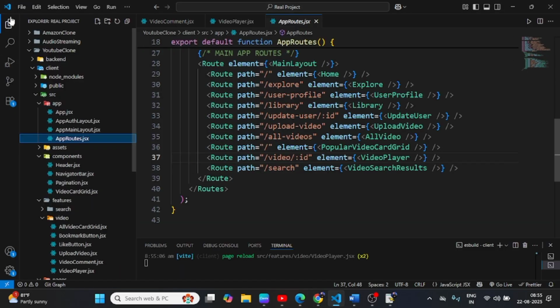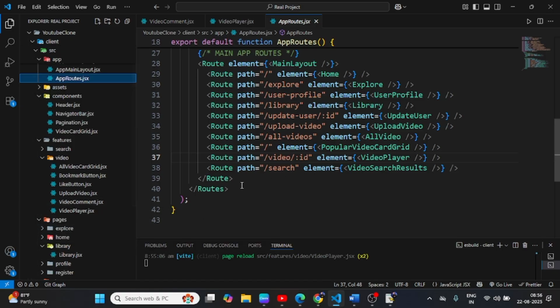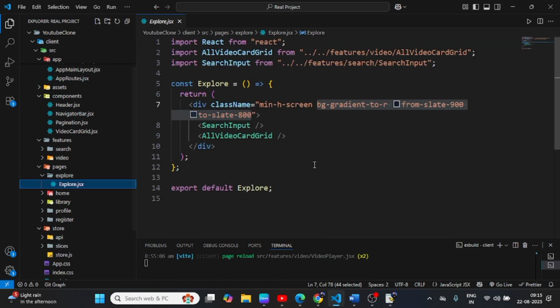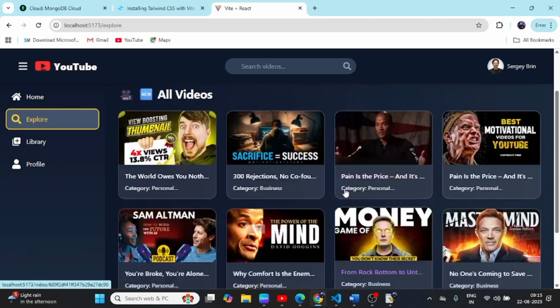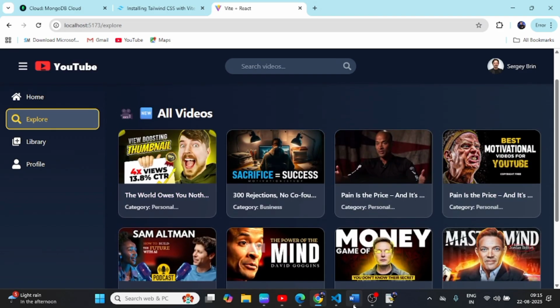So far we talked about the video player, and we created all the logic like buttons and all the components, like the bookmark button. So we have almost covered the video features. Now we are going to create and work on the explore page. We are going to create this explore page and understand all the logic, how you can create this explore page.